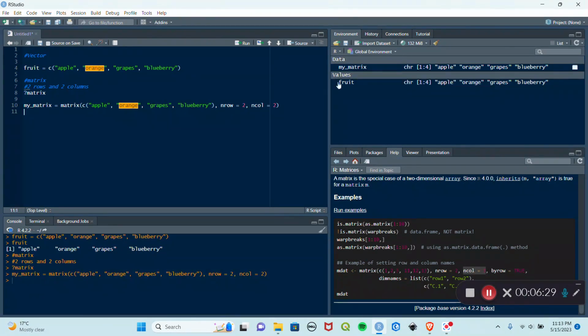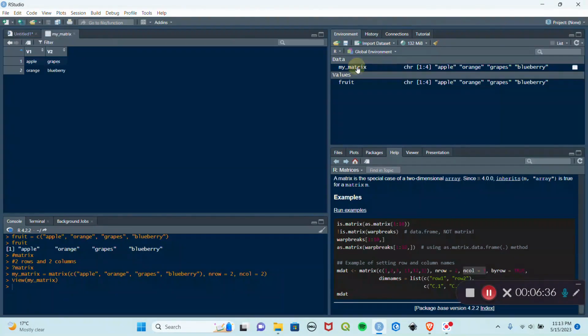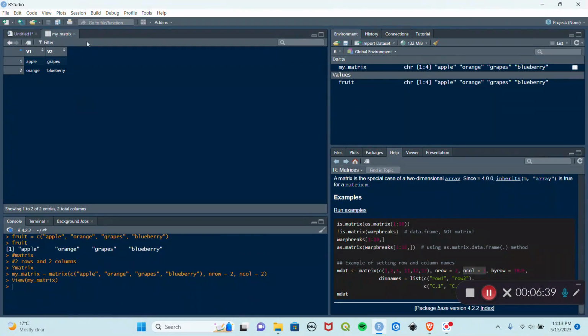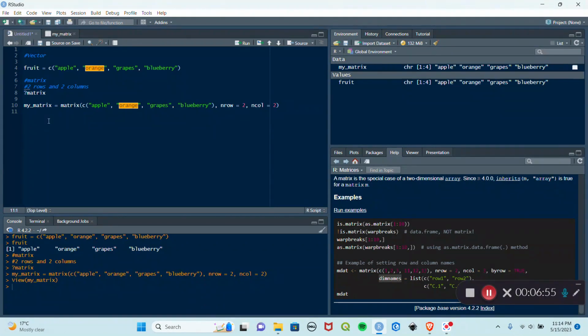So now you can see in the environment section, my matrix is also added over here. If I click on my matrix, you can see the matrix is added. The column names are V1 and V2, and if you want to specify column names for the matrix, then you also need to give the names of the dimensions, but that is not what I'm going to try now. So that is how you can make a matrix in R. And now the most important one is the data frame.